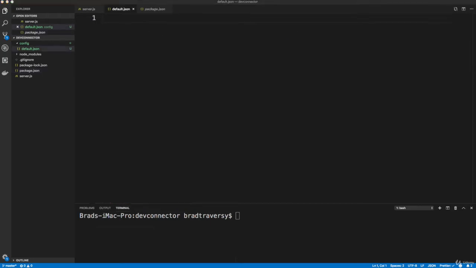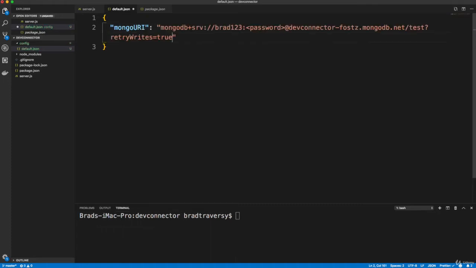All right, so in this default JSON, we want to put in our curly braces because this is JSON format, and we want to put double quotes, and we're going to call this mongoURI, and we're going to set that to that string. Yours will be different, and then you just need to put your password here, which mine is the same as my username, and that's it. Now if I save that, we can use this value throughout our application.